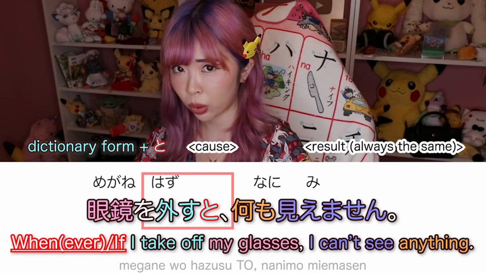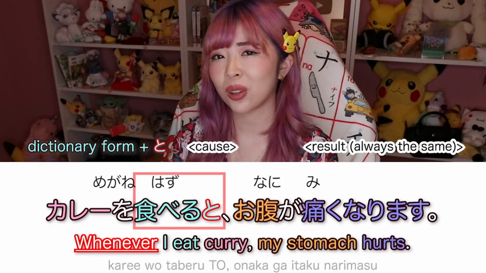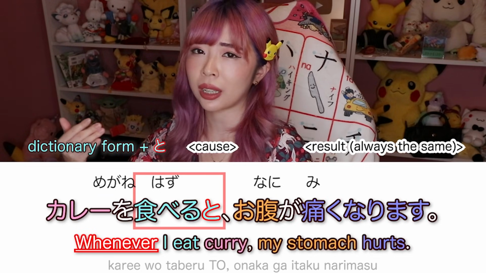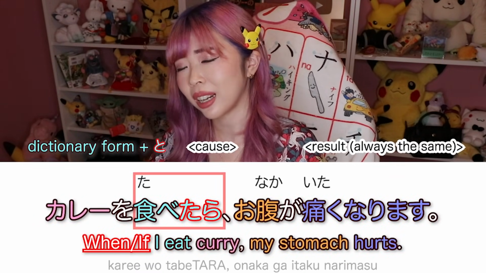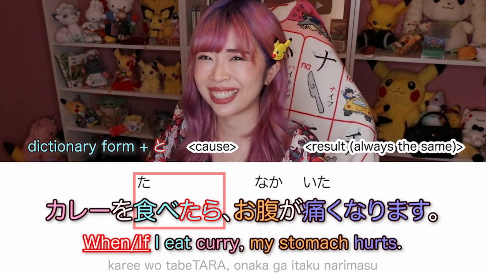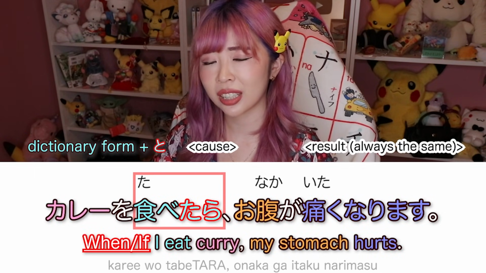Then you can also use と. For example, if your stomach hurts every time you eat curry, sorry for the example, then you can use と. So you'd say カレーを食べるとお腹が痛くなる. But if you're like, it doesn't always hurt my stomach, sometimes, then you can use たら. So カレーを食べたらお腹が痛くなる. So that's the difference.